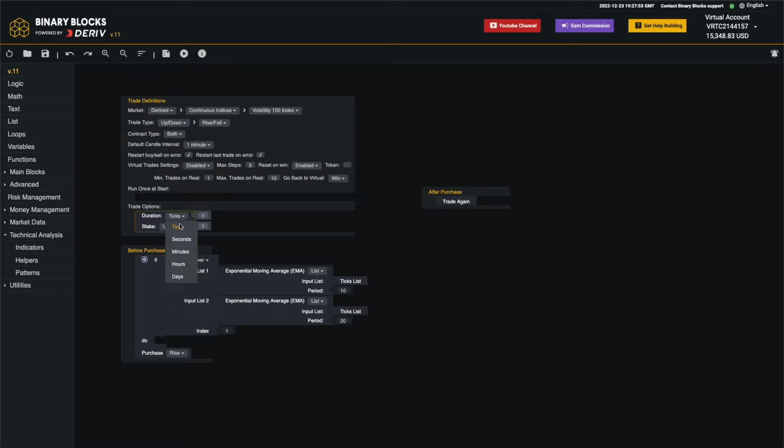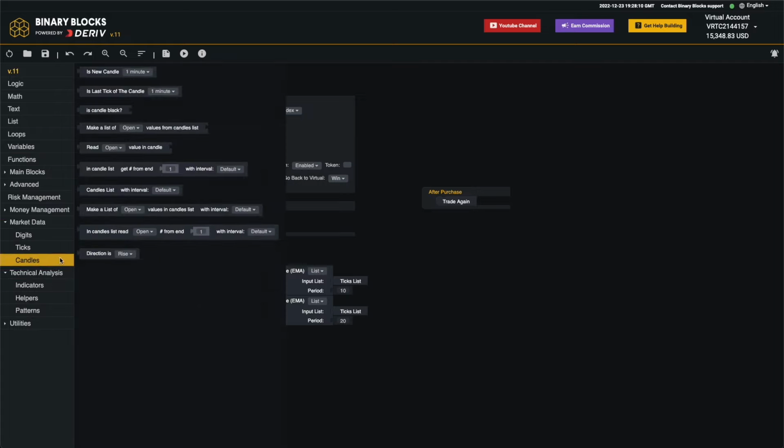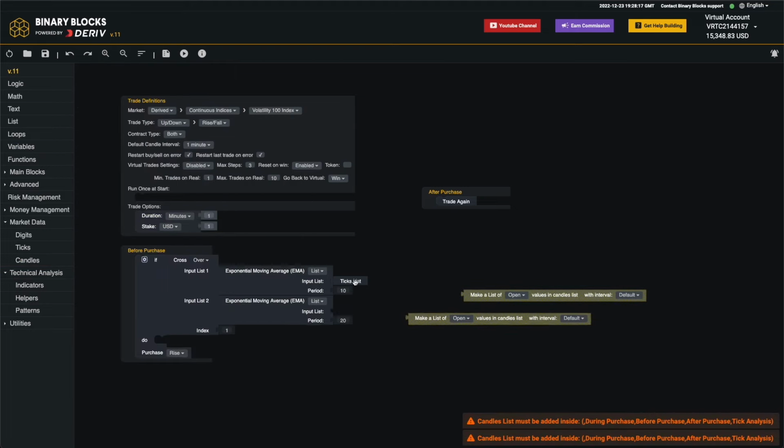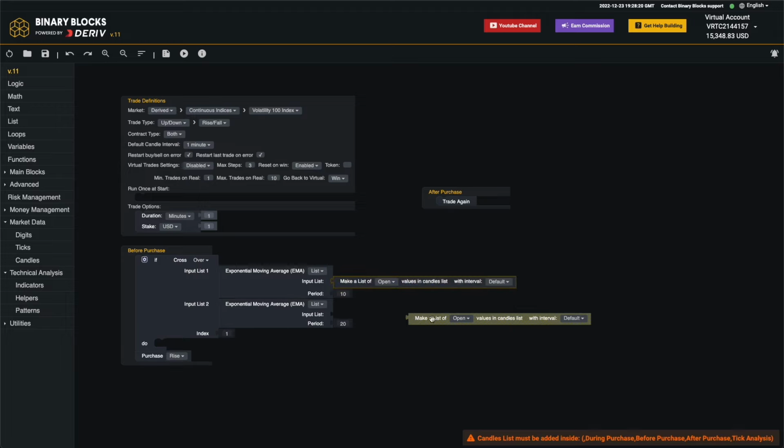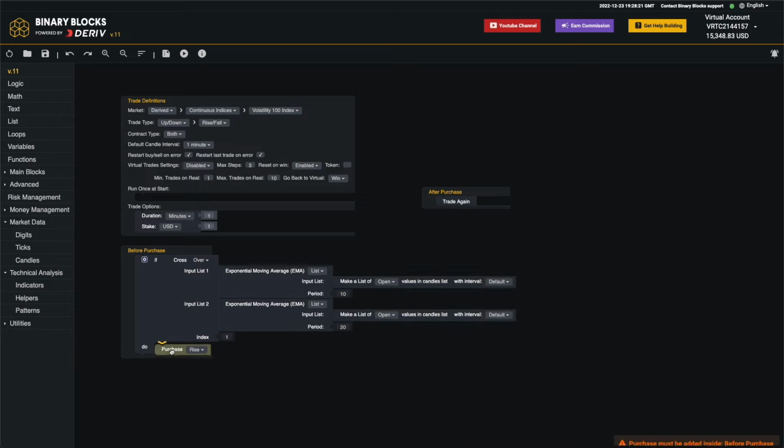If you work with a duration longer than 10 ticks, 20 seconds, change the input list from each EMA block to candles. Otherwise, use the ticks list. In this example, we will use the close values of the candles, so go to the Market Data submenu Candles and drag the list of values in the candle list block 2 times. Next, connect each block in the input list from each EMA. After that, put the purchase block inside the if block.